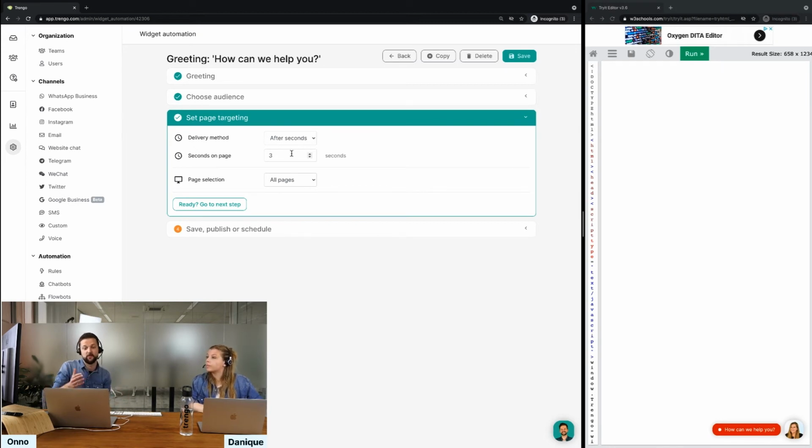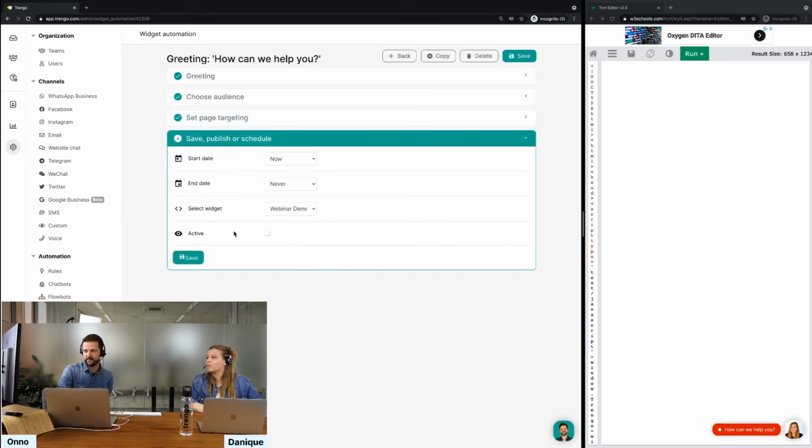You can target them on those pages, and also you can decide after how many seconds a greeting comes. So you can say 3 seconds, but you can also decide, okay, I only want it after 10 seconds to not be that pushy from the beginning. Then you can set a beginning and the end time, so you can also decide, okay, I want a certain greeting only during summer holidays, or a certain greeting during the holiday season, for example, to really customize it. And then you can basically save it.